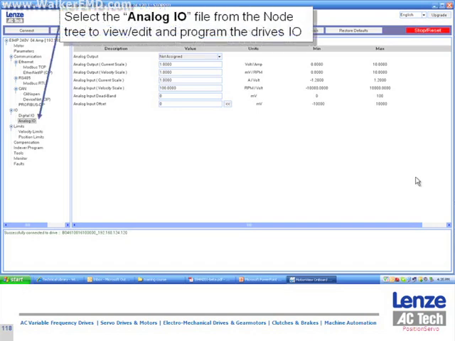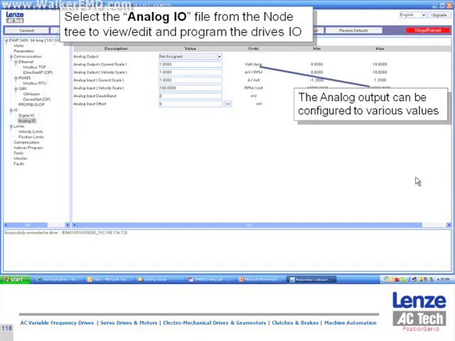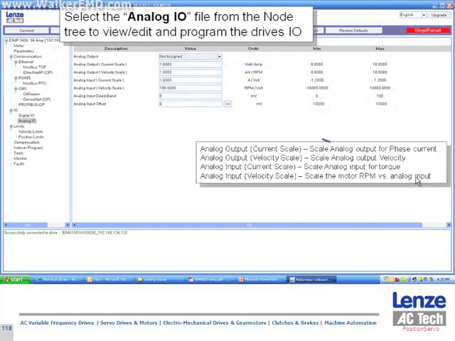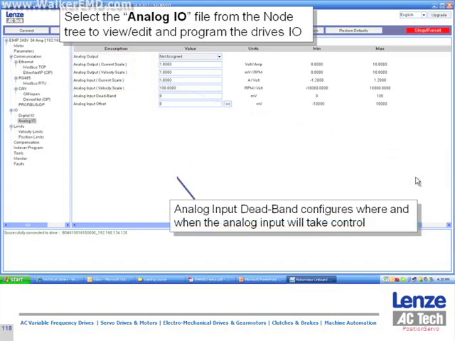Select Analog I/O from the navigation tree to access the configuration parameters for the drive's analog I/O. The analog output can be configured to indicate several possible data selections. These include phase current and motor velocity. If the analog output will be used to indicate drive output current, you will need to program the analog output current scale. If the analog output will be programmed to indicate the motor velocity, you will need to program the analog output velocity scale. If you would like to command the analog output logically, set the analog output parameter to not assigned.